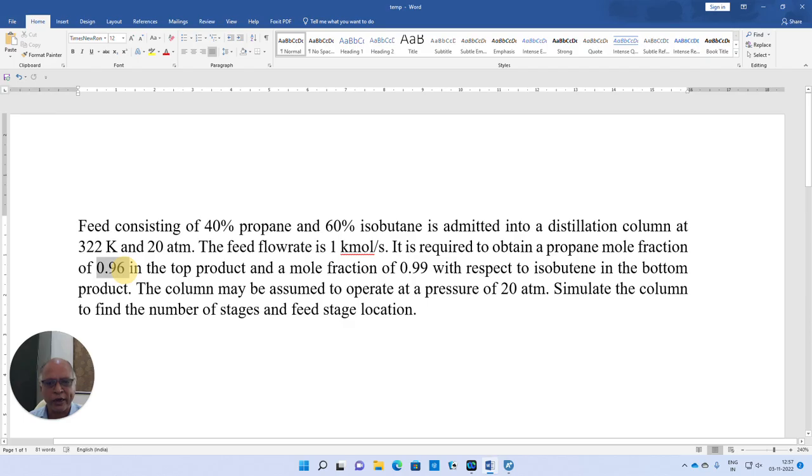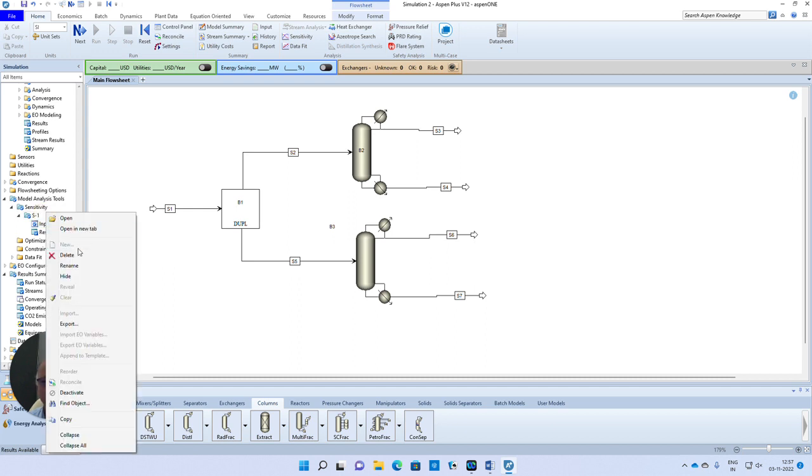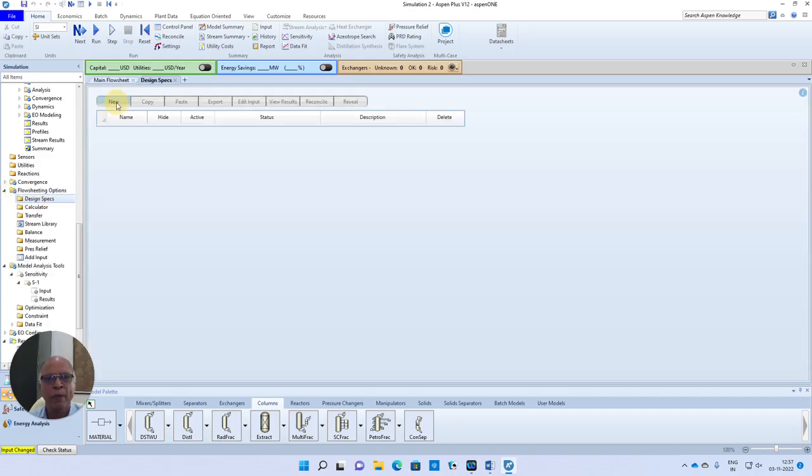This is what we require. I thought there is no point in doing this calculation on the shortcut model because it is approximate. So I would like to do this calculation on the RADFRAC model. Let me deactivate this. You know how to use this. We have been using design specs several times. New.